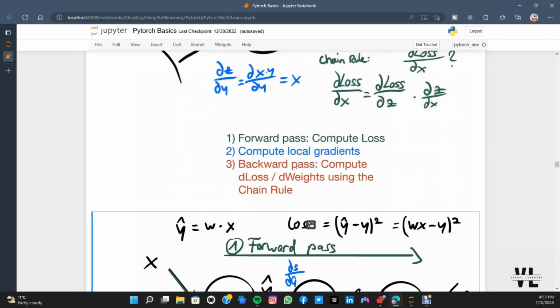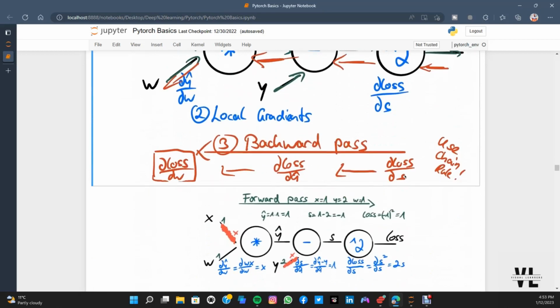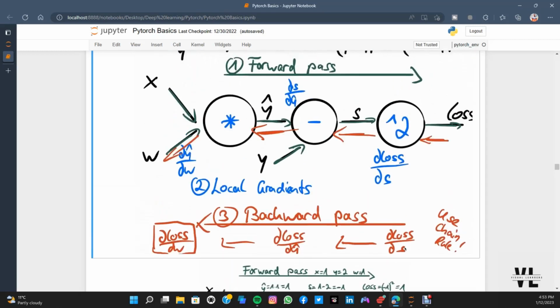Then we have finished the first step, computing the loss. The second step is computing the local gradients. The target is to compute d loss with respect to dw. Notice that we are not computing gradients with respect to x, and we do not enable gradient tracking for this tensor, but we enable gradient tracking for the weights, and we need to compute d loss with dw.